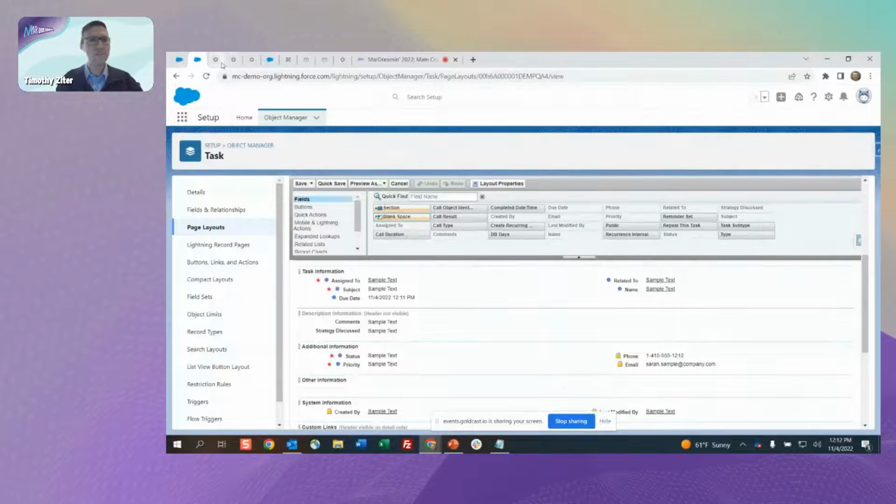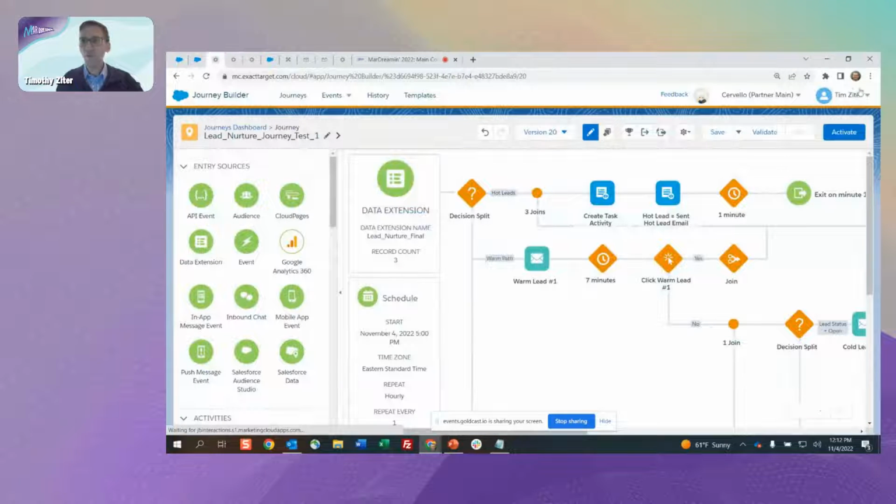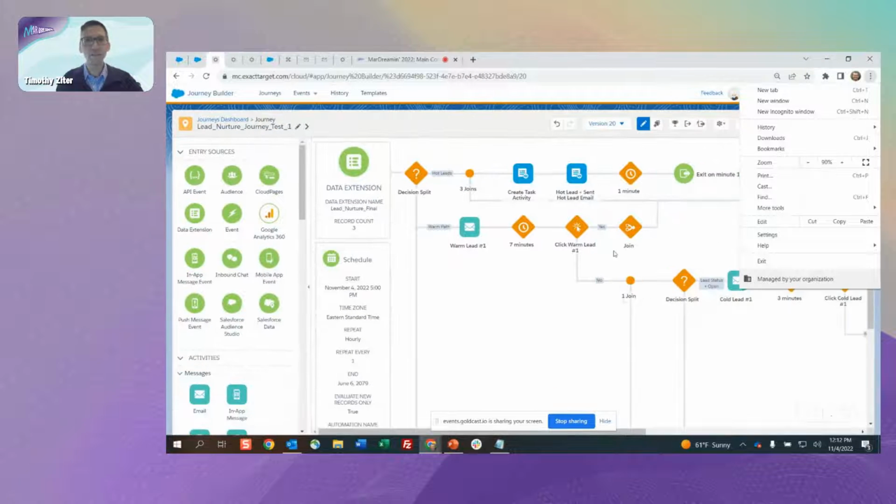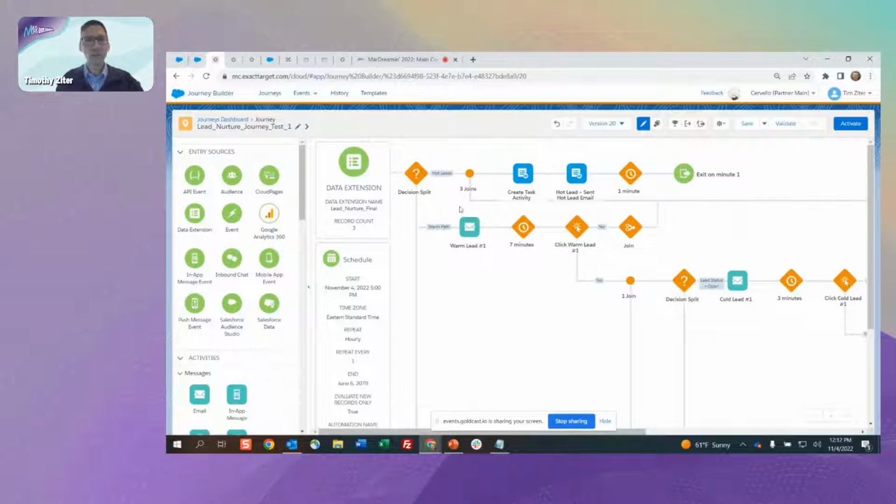All right, so let's jump into Marketing Cloud. We've got our journey set up, our lead nurture journey. Let's take a look at what this is doing. So we've got our 3 paths. Here's our hot path. It's coming through. We're going to be creating a task. We'll be going through that later, and then updating the lead to fire the hot lead notification.